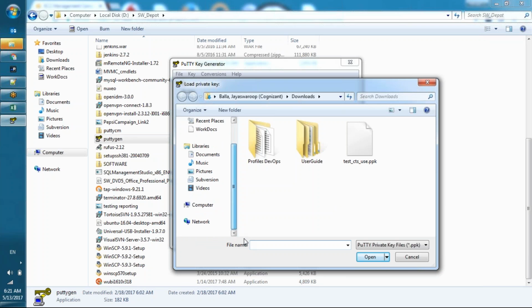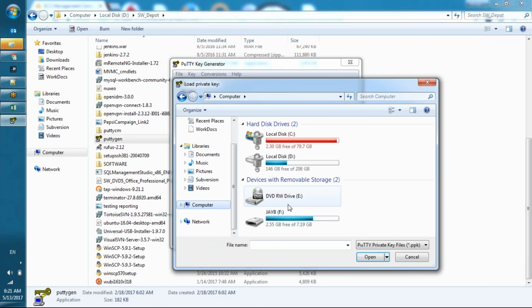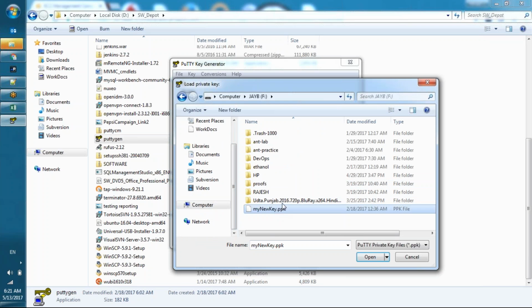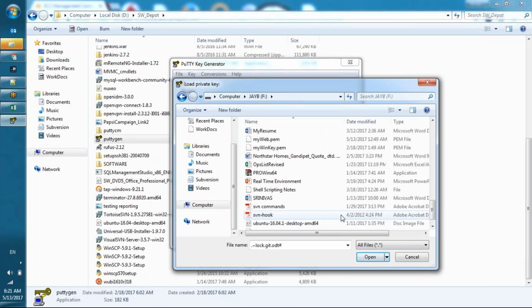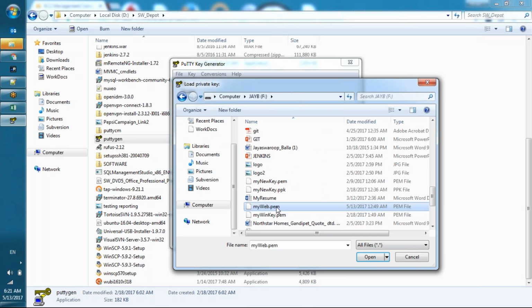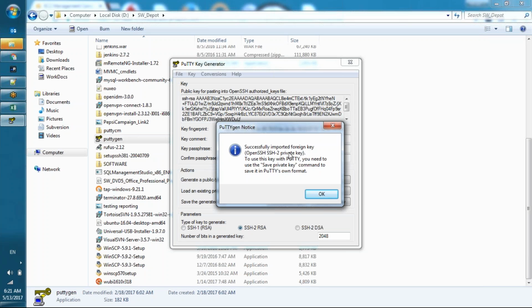It's in my pen drive. So this is my pen drive, and I have to select all files. This is a file which I created, myweb.pem, yesterday. So I am loading that. Successfully imported foreign key, an OpenSSH private key.